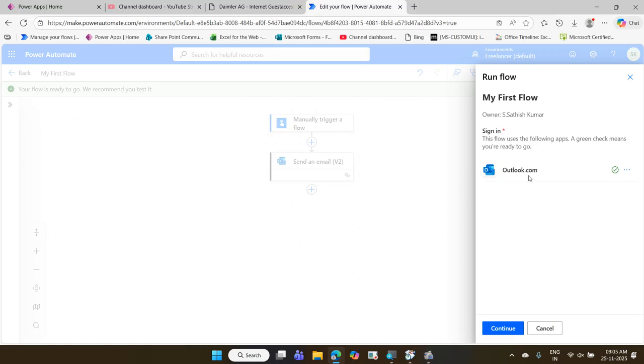Click on this test. It's running here. Who is the owner of the flow? And what is the connection we have made? We have made it with Outlook, and you should get the green tick mark here. If you are getting a green tick mark, then it's successfully connected and it's successfully going on. You should not get a yellow. Yellow is a warning. Red means there is a problem, there is an error. Okay, we got a green.